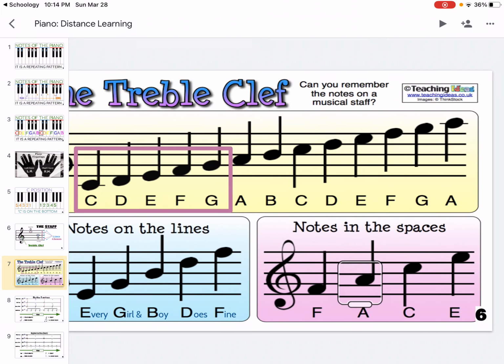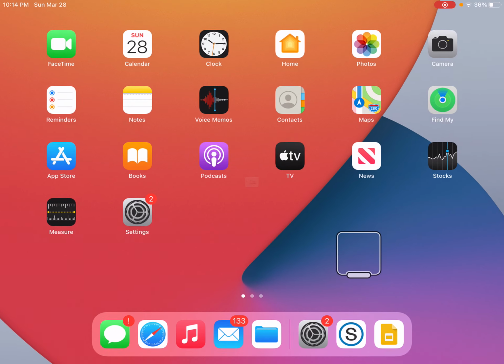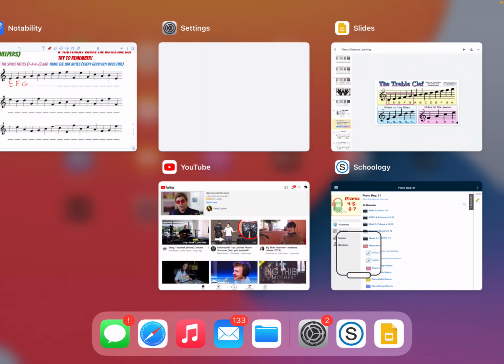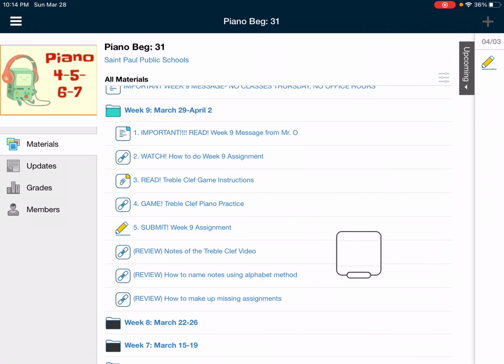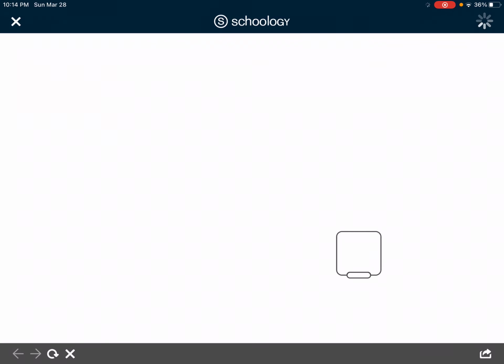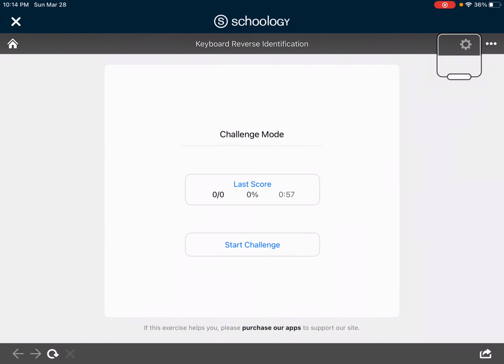And F-A-C-E, face in the space. If you can remember these notes, then you'll have no problem with the game. So keep this open. You can always go back and look at it if you need to. We're going to keep this Google slide open, and then we're going to open our game. Once you've set up your settings, they're going to stay the same.